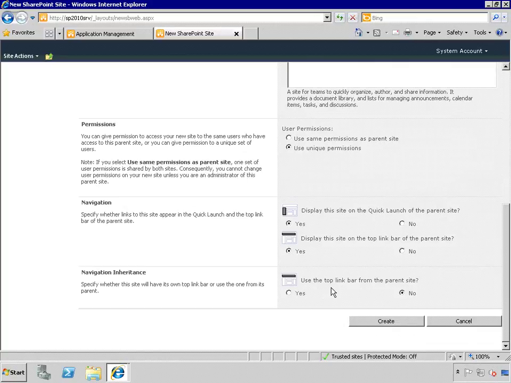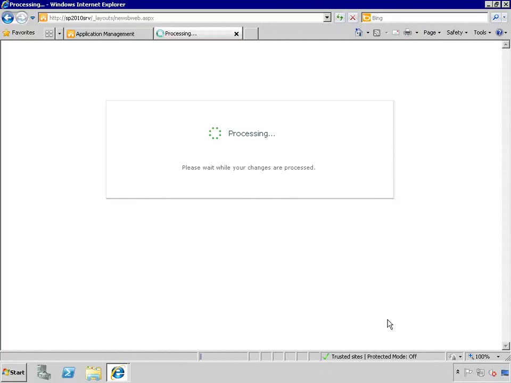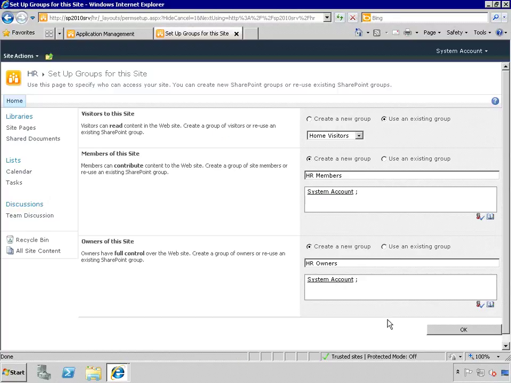And once you get to the HR site, do you want to see the tab to the parent site? When I browse over to HR, do I want to see that tab? We're going to leave this one off so you can see the differences. And then click Create. But because we chose unique permissions, we're going to get prompted with another page.